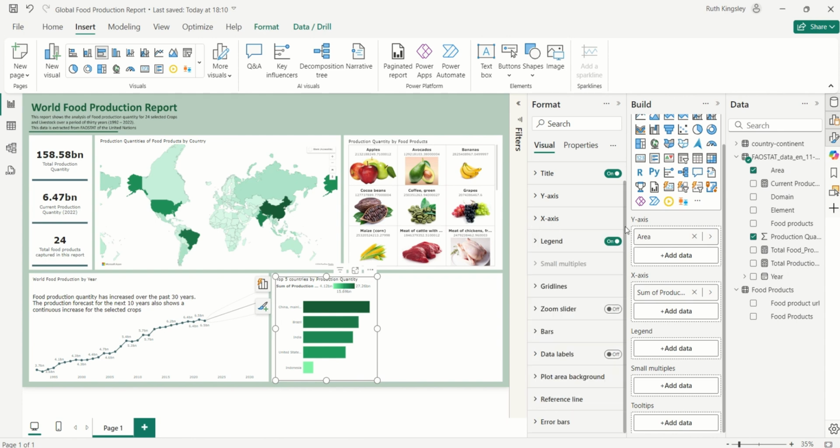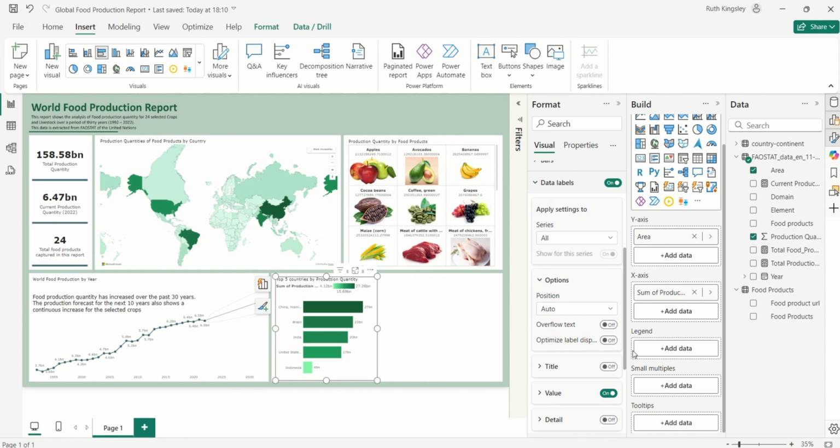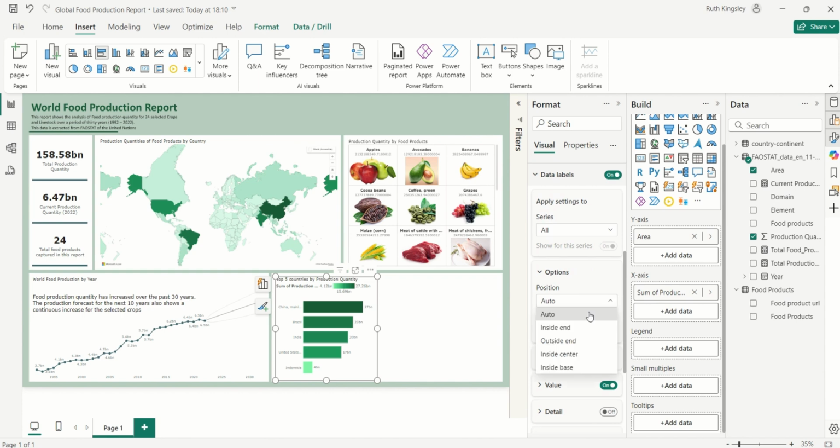So I'm going to scroll down and then toggle on my data labels. For this data label, I'm going to expand it as well. Then I'm going to apply this to all the settings. For the position, I want it to be inside the bars. So this is how I want the data labels to show inside the bars. So this is it for the top 5 countries by production quantity.